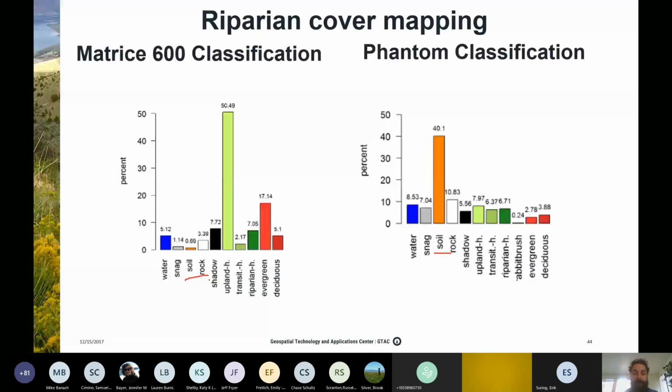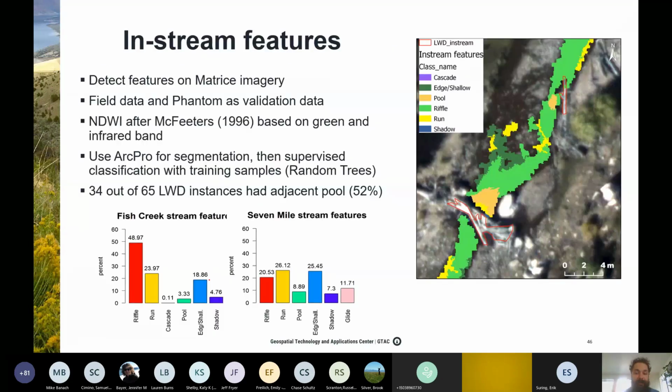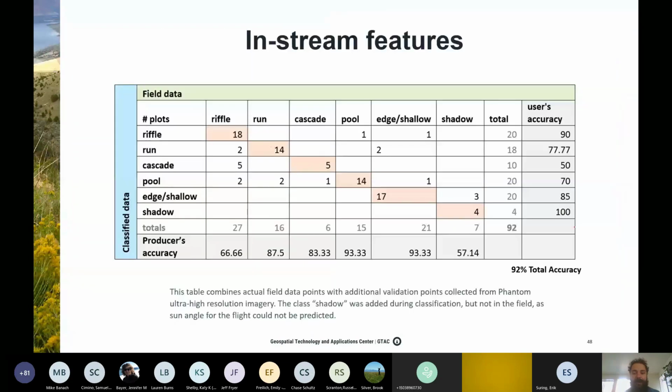And so we performed this similar analysis for classifying these different in-stream features: riffle, run, cascade, pool. Jim Whelan gave us some validation data for how well we performed this analysis. Based on that analysis, we were able to get about a 92% total accuracy based on the validation data that he gave us, which he collected in the field and through just manual interpretation.